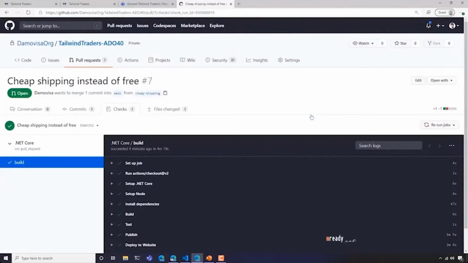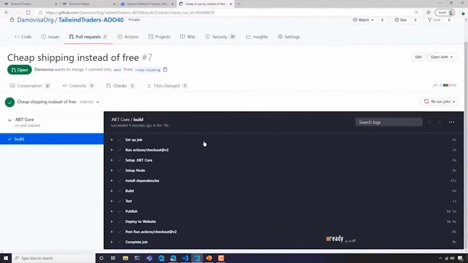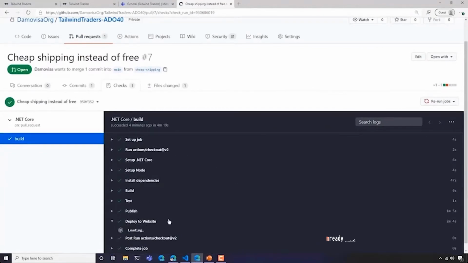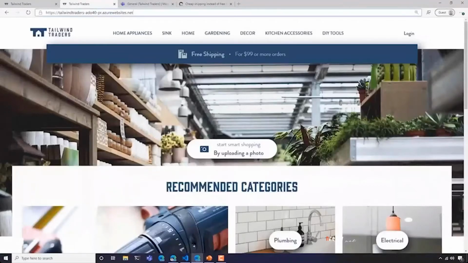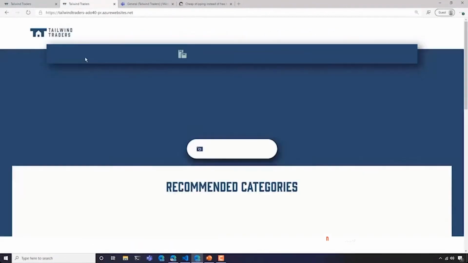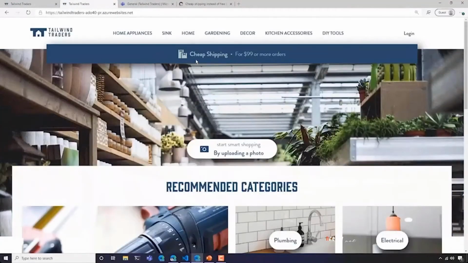Now, part of this workflow, it deploys this to a pull request staging environment, and what we want to do is check that out, make sure it looks good, and see if this is something we want to promote to production. All right, so let's go ahead and jump to our pull request staging slot. We'll go ahead and refresh this, and free shipping then changes to cheap shipping. Yay, our changes hit our pull request slot. It looks good. So what we want to do now is merge these changes into the main branch.